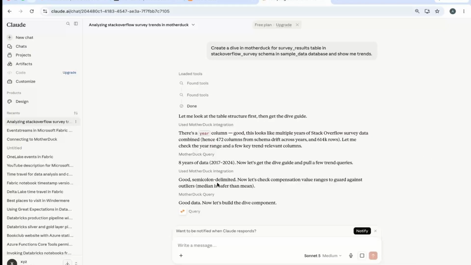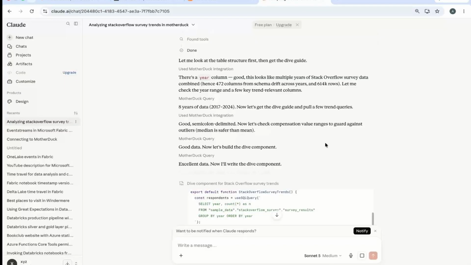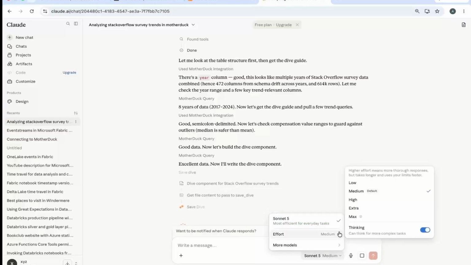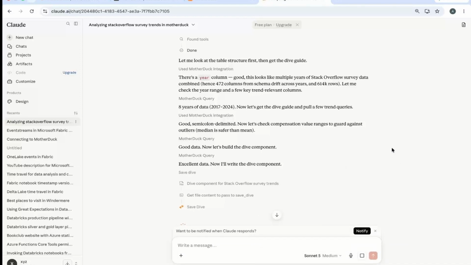Okay, it's saying good, semicolon delimited, and good data. Excellent data. Okay, fine. Now it's creating a dive. Great thing about this is the whole code is generated by the AI model which you are using. In this case, we are using Sonnet. Of course, it performs better with other models like Opus in case you have the paid account. But my experience is it will do a good job. We will see the result shortly.